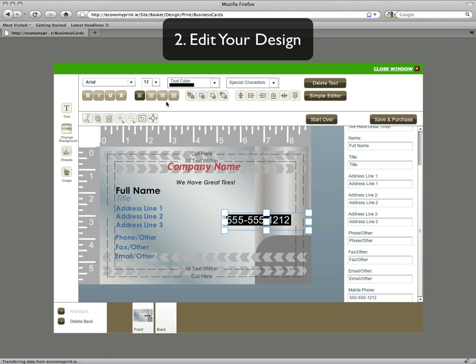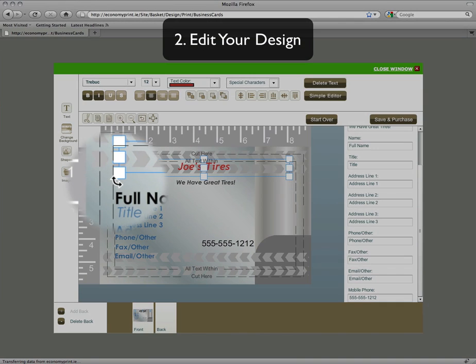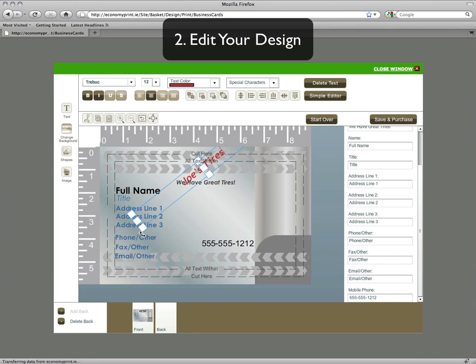To reduce the size of the font, simply select the text and then select the font size. Text can also be rotated. By placing your cursor outside one of the diagonal pull bars, simply click and drag when you see the rotation arrows. And to move the text, use the center pull bar.